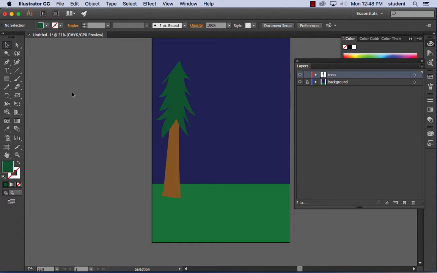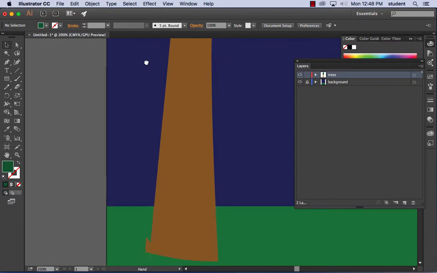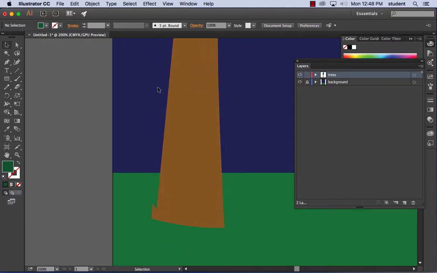So to make a texture, of course, you don't have to draw on here. You can draw outside your visible area there, but I'm going to zoom in and move my canvas around. You don't need to draw right on top. Again, I'm going to use the pen tool maybe and just make some lines. You don't have to fill it in.